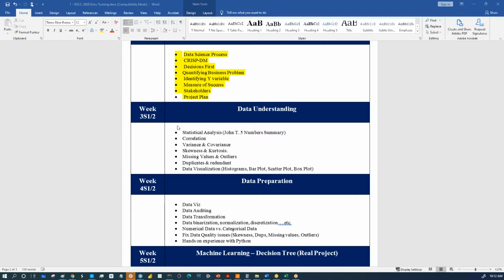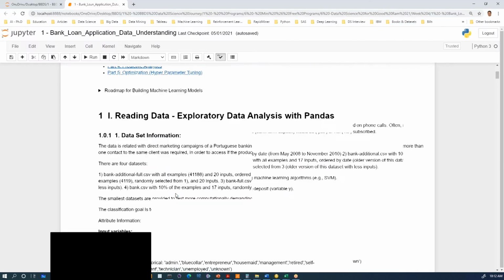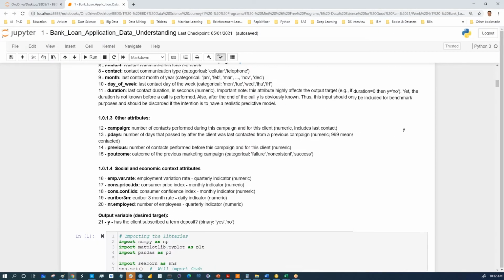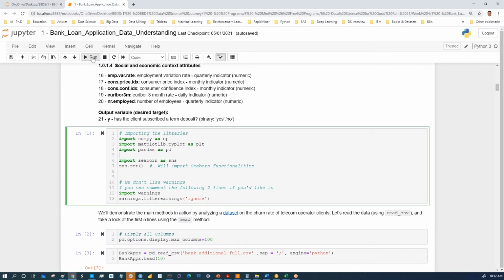We are still in the process of understanding the data, so we learned about the 5 number summary. Today we are going to learn about the correlation analysis. So let's take a look into the data one more time. We are going to load the data one more time, and let's take a look at what we have.